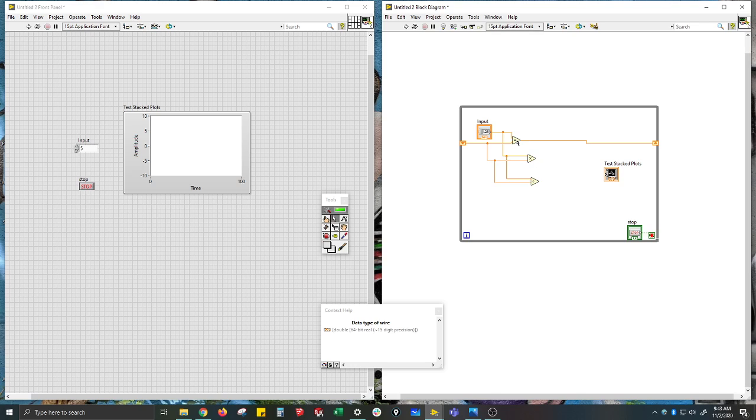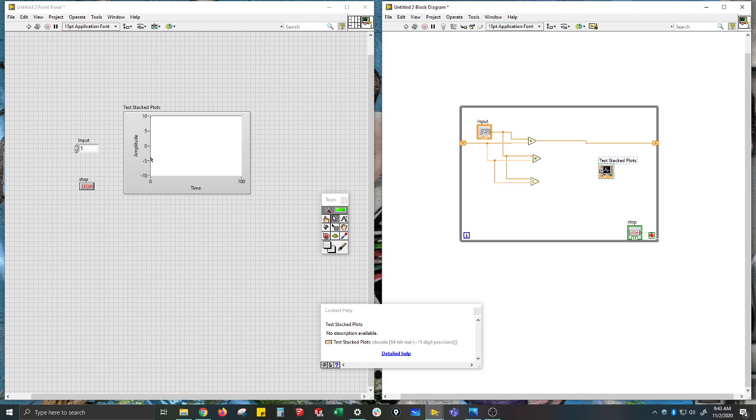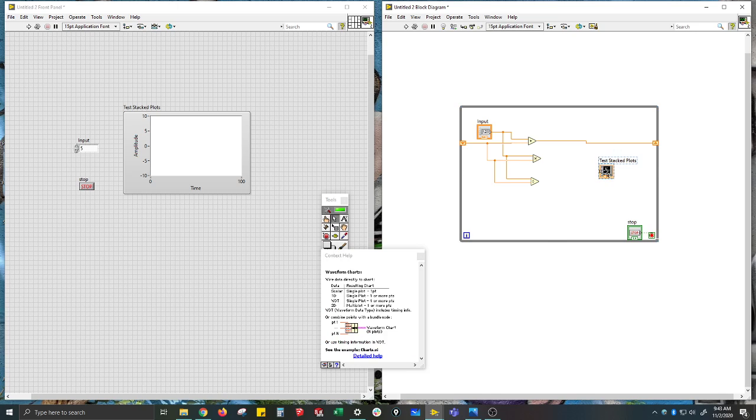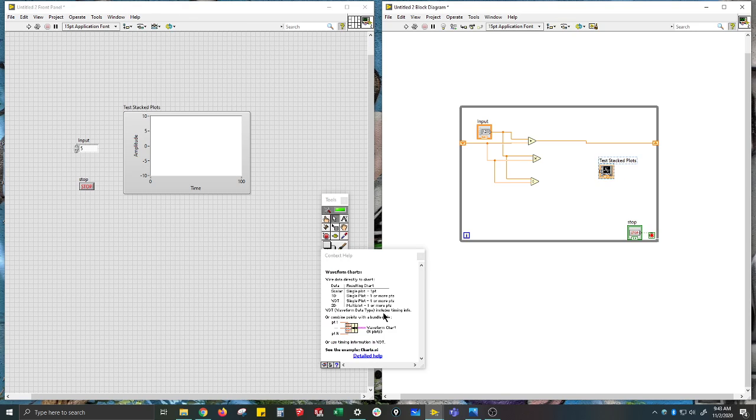Okay. So now we need to figure out a way to bring all 3 of these data sets into a single plot or graph. Well, I'm sorry, in this case, chart. Let me be technically correct. Remember, when you select any element, if you have context help on, show context help, then you get help. So this is telling us about how waveform charts work. Here's a good little clue down here. We obviously have more than one. It says combine points with a bundle node. Okay, so I'm going to look for bundle.